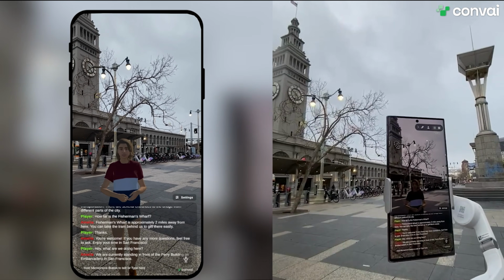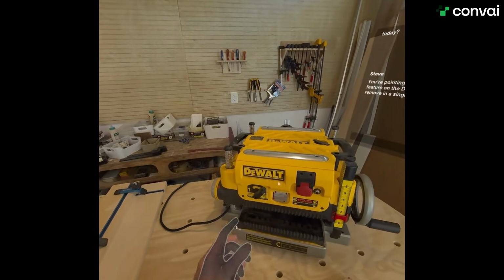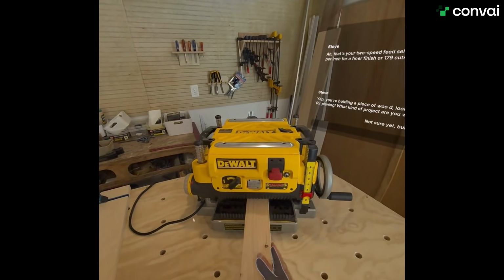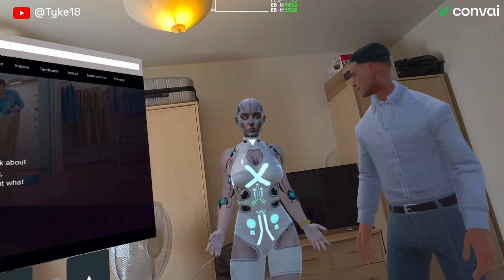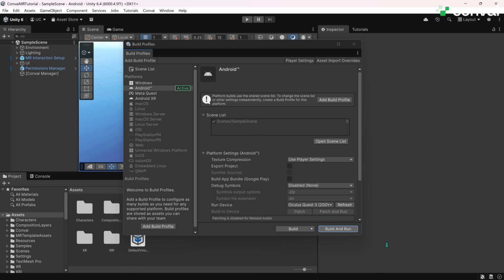Mixed reality lets you bring both embodied AI avatars and disembodied agents into the real world, creating more natural experiences for training, assistance, education, games, and more. And in this video, we'll show you how to set up a Convai-powered mixed reality experience in Unity 6 and build it for MetaQuest. So let's jump right in.